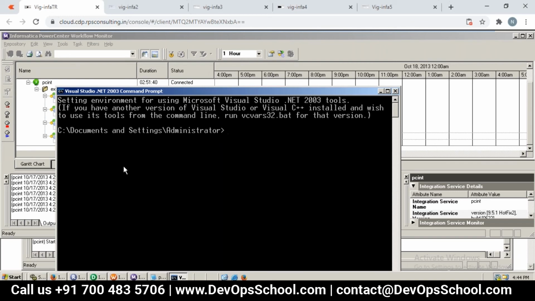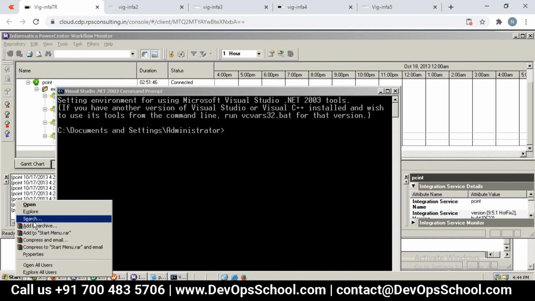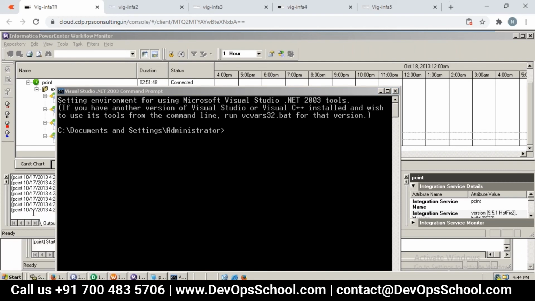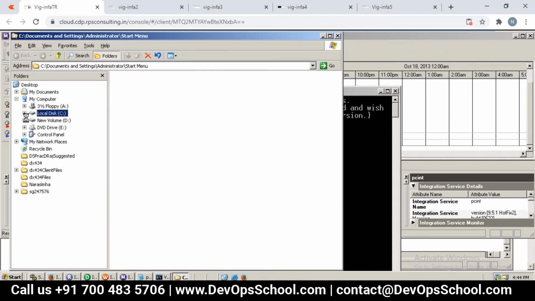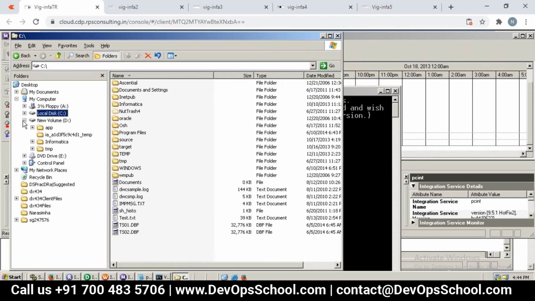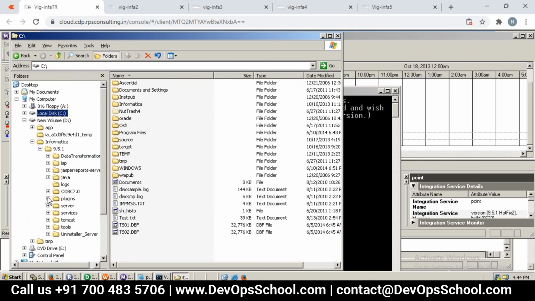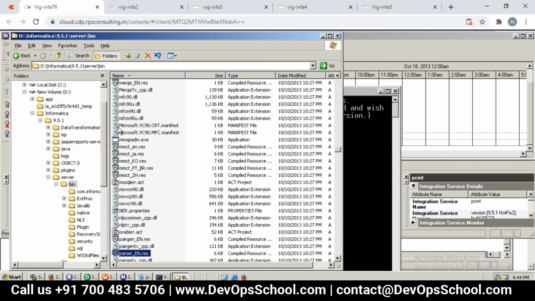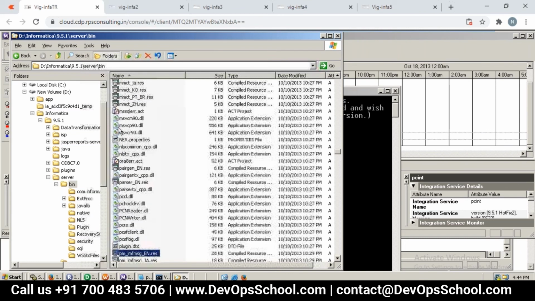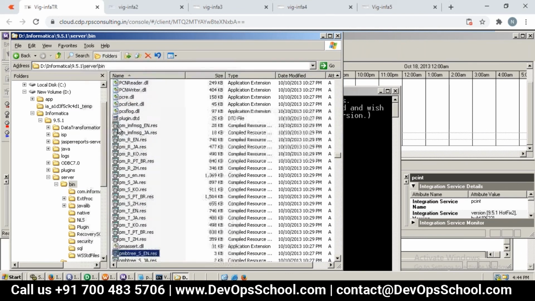Now let us go and copy that particular path where we have this server bin, right? This is the PMCMD location. We have this server installed on the D drive, right? Expand D drive and expand Informatica 951. Then we have a server. Then we have bin, right? That's it. This is where you will have PMCMD. Remember, somewhere you will have it. You can search, you'll get it.